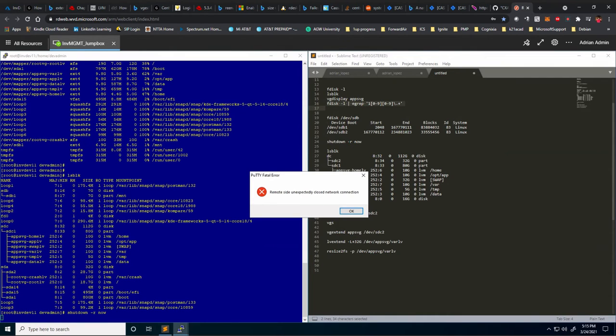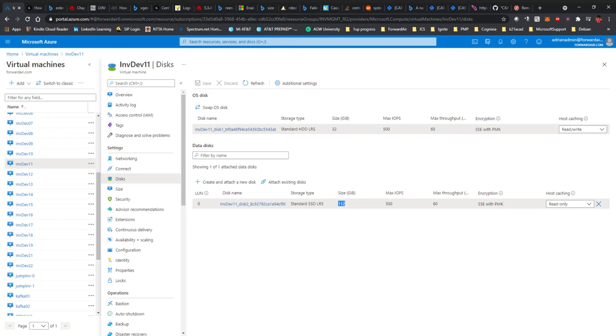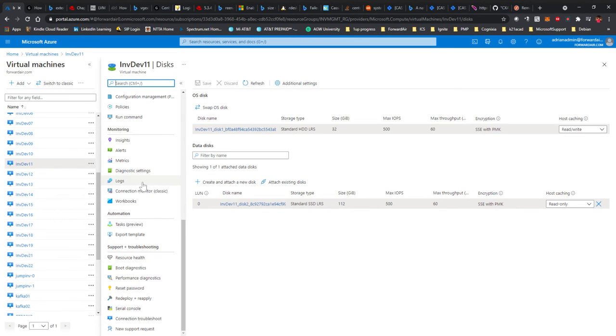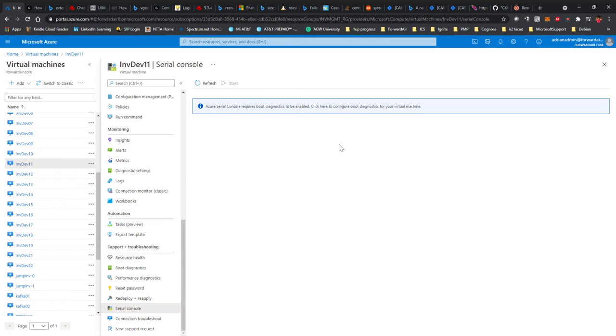Just wait for a bit, meanwhile the server reboots. Okay, guys, let's take a look at the console in the Azure portal. Oh man, it looks like the console hasn't been configured well, so no worries about it.